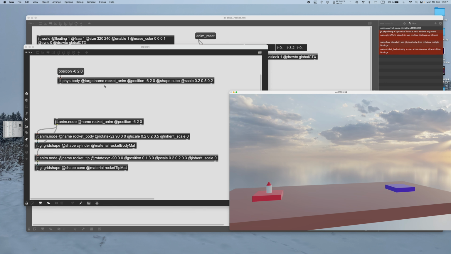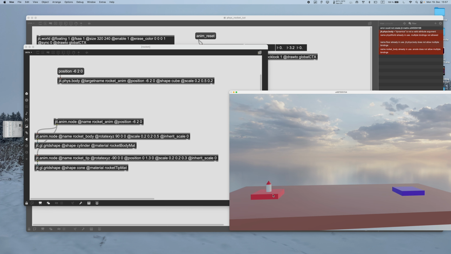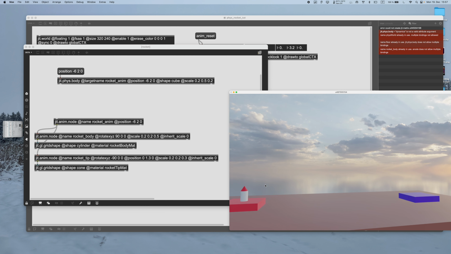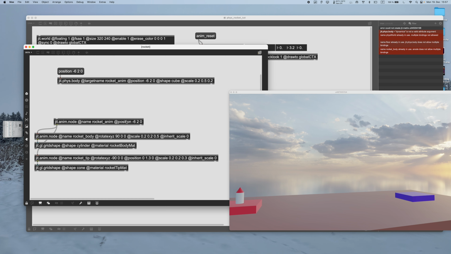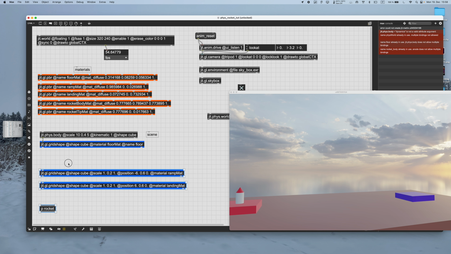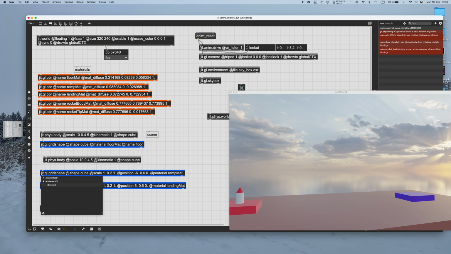Okay, so now the rocket is interacting with the floor, but we actually want it to stop on the ramp. The launch pad, actually, this will be a better name, launch pad for that. So we want this to stop on the launch pad. So we need to create another PHYS body for our ramp. So let's actually give it the name launch pad.